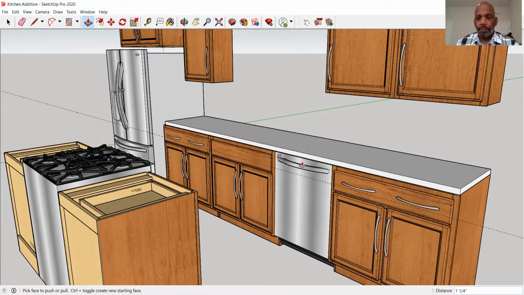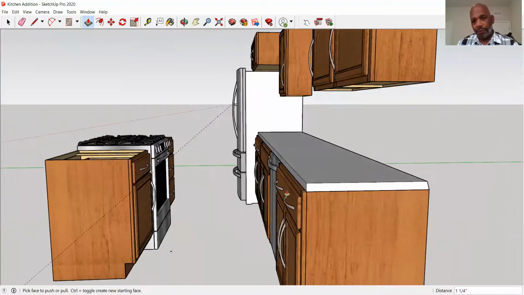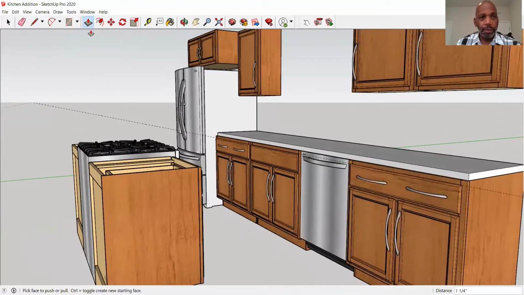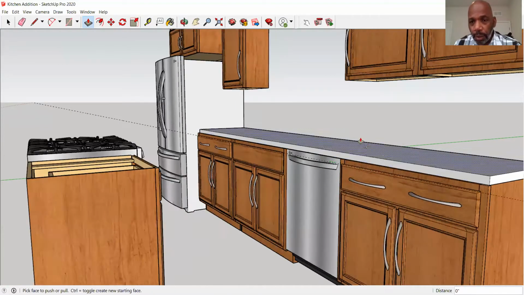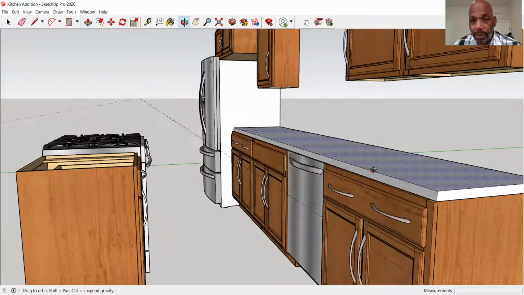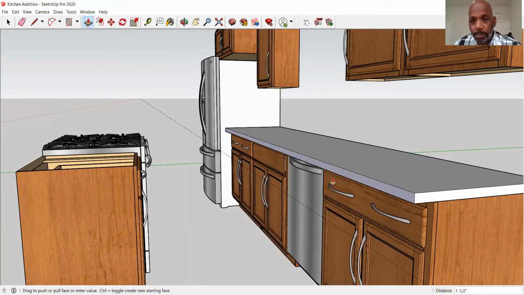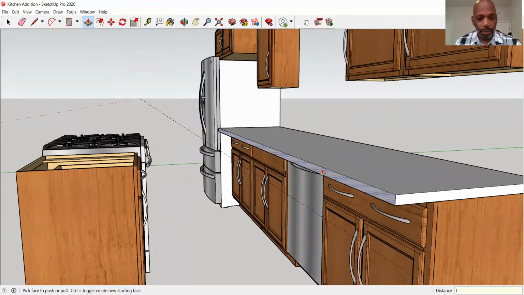Now, typically the countertop overhangs the front of the cabinets by 1 inch. So here's what I'm going to do. Still in push pull, I'm going to take this surface and pull it out. I'm going to stop, and I'm going to type in 1.75 inches. See that? 1.75 inches. There it is.